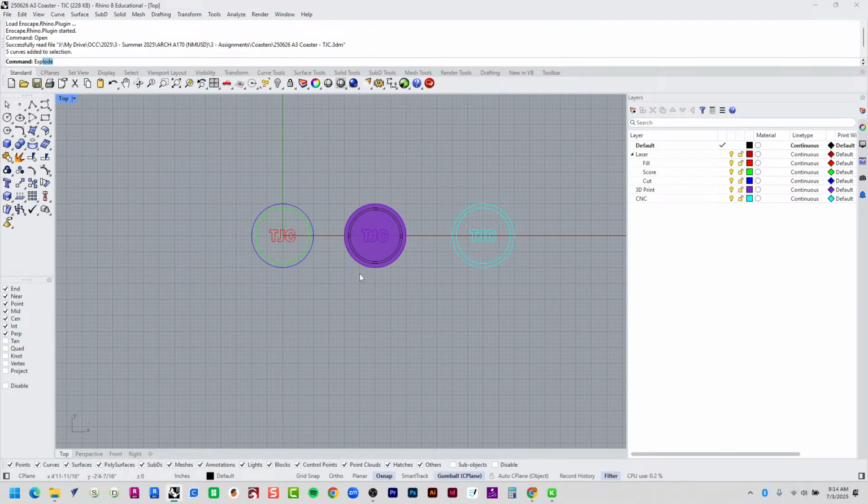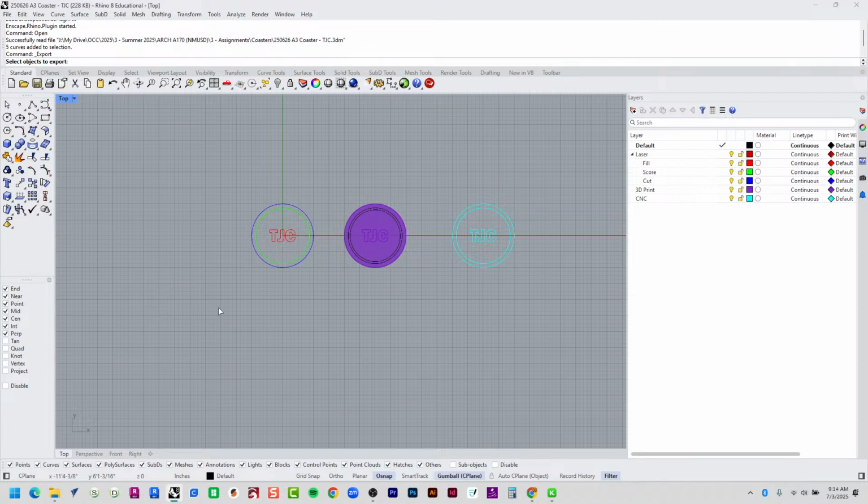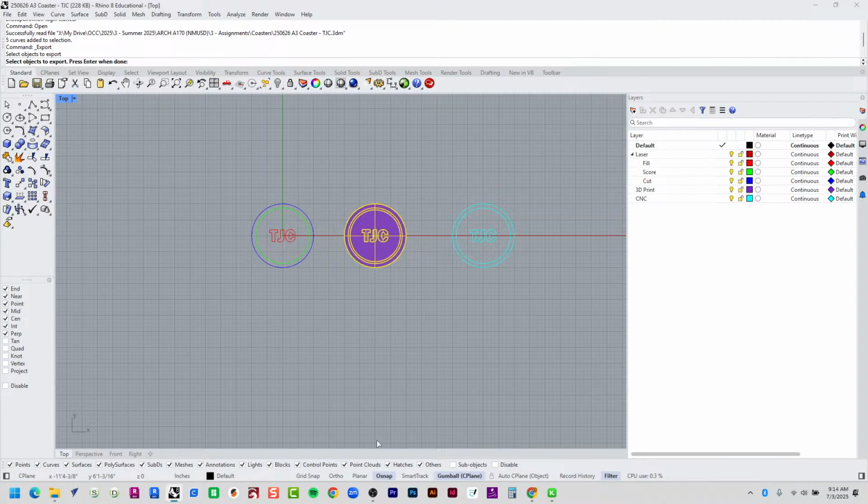Now I want to 3D print. I'm going to type in export. Typing in export is the same as going to file, export selected. Okay. Always look at the command line whenever you activate any command. It says select objects to export. I want to select my coaster. I'm going to press enter.